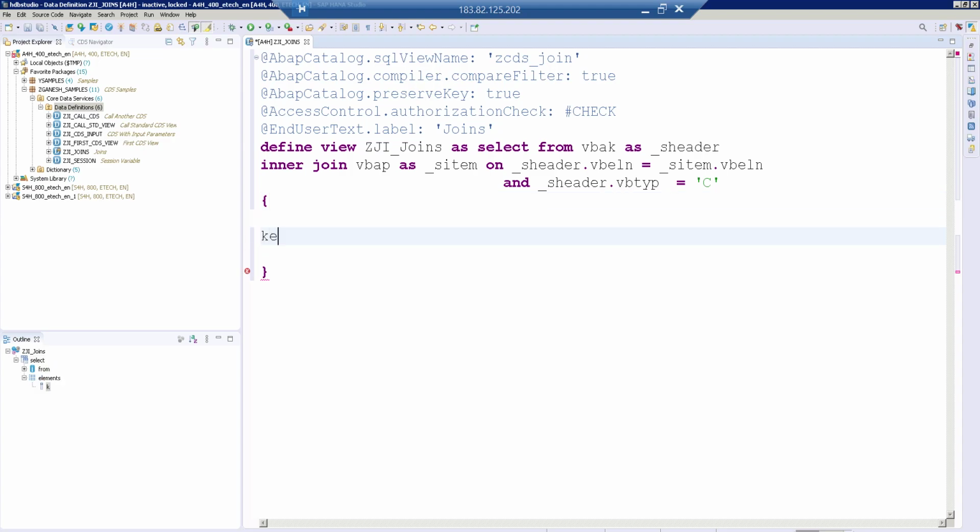Now I'm going to list out the fields over here. At least one field should be the key field. What I'm going to do is give a name like VBELN as sales order. Okay, you'll get an error. I'll explain why it does. And POSNR as sales item.